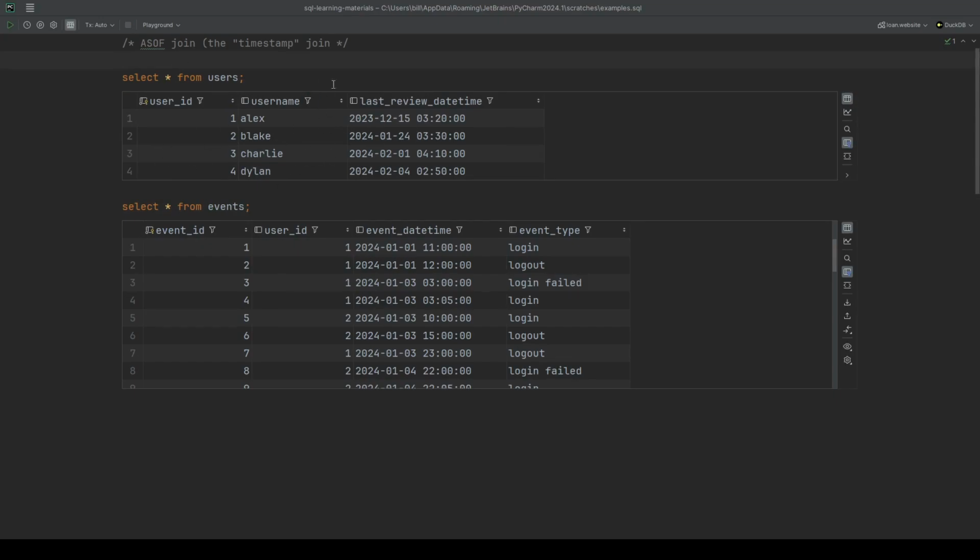The data that we're going to use for the examples is some users and some events. The users have a username and a date time that their account was last reviewed, and the events have an ID, the user they correspond to, when the event happened, and what the event corresponds to.